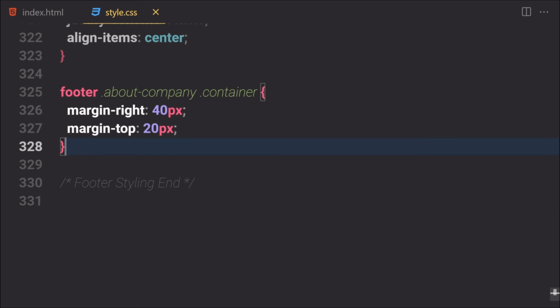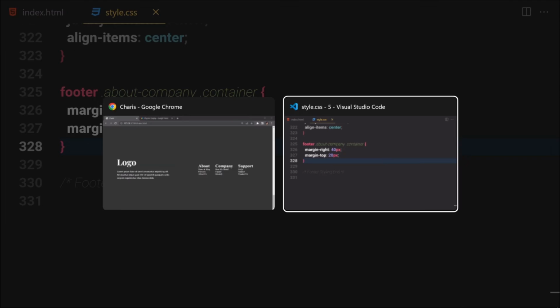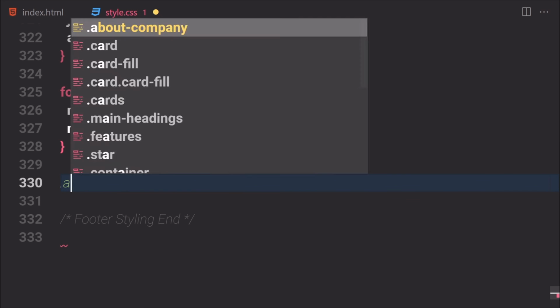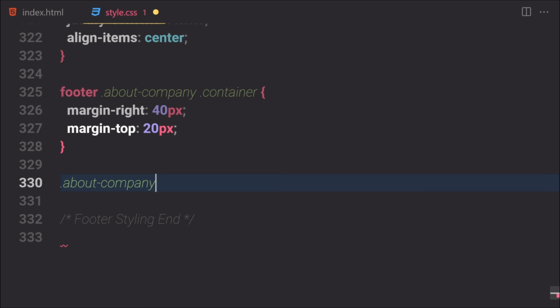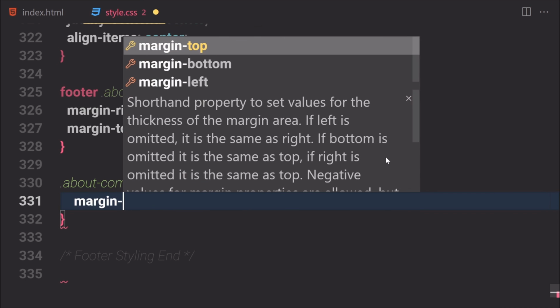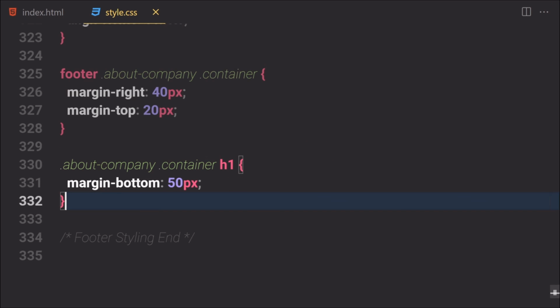So now let's put a little bit of spacing inside these h1s and stuff. I'm going to write about company, let's get our container and h1, and I'm going to give a margin for the bottom of like 50 pixels. If you save that, that's a little bit of margin.